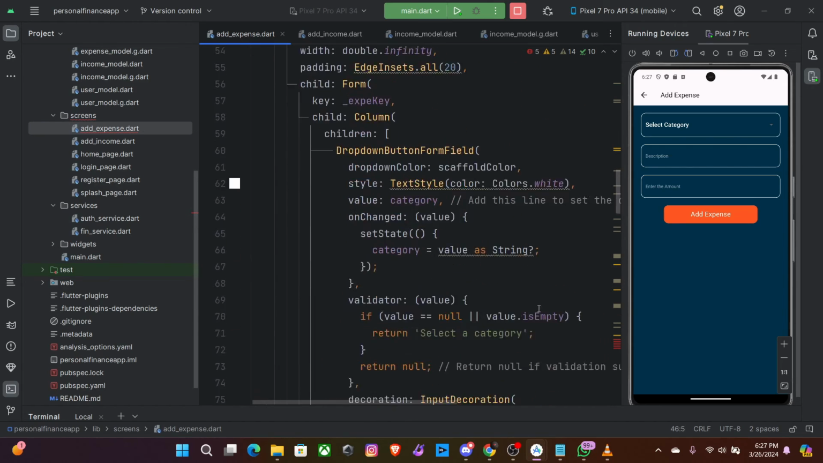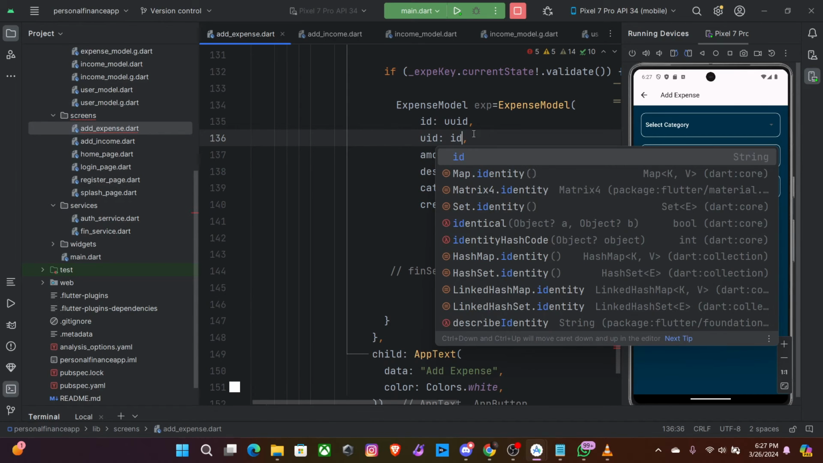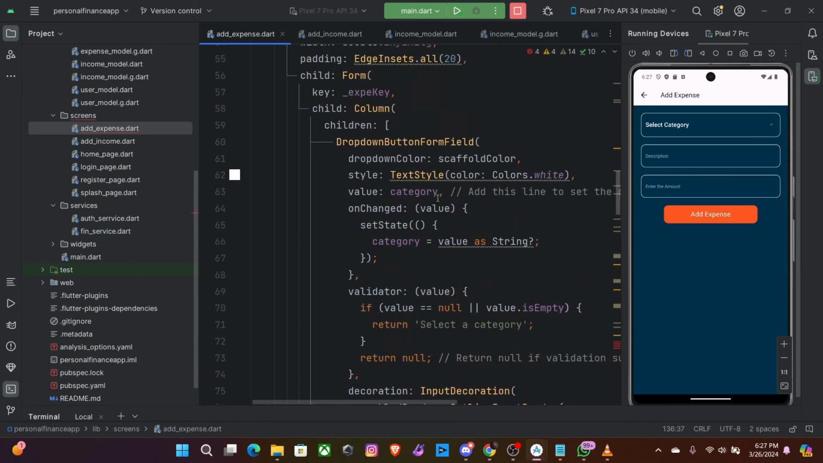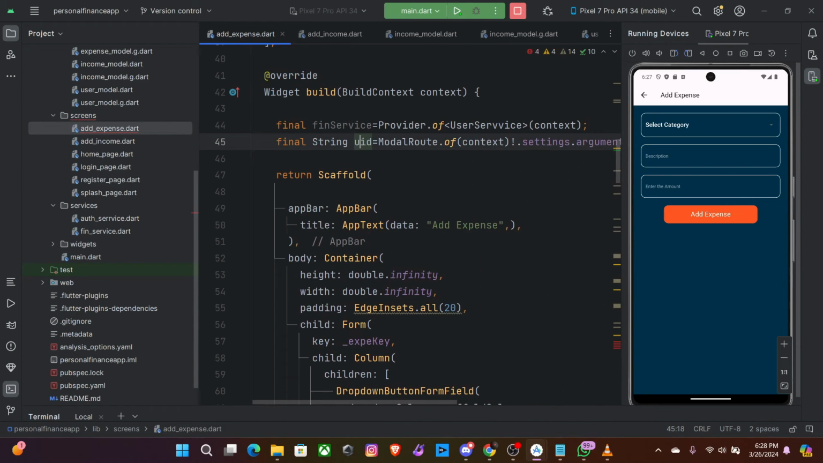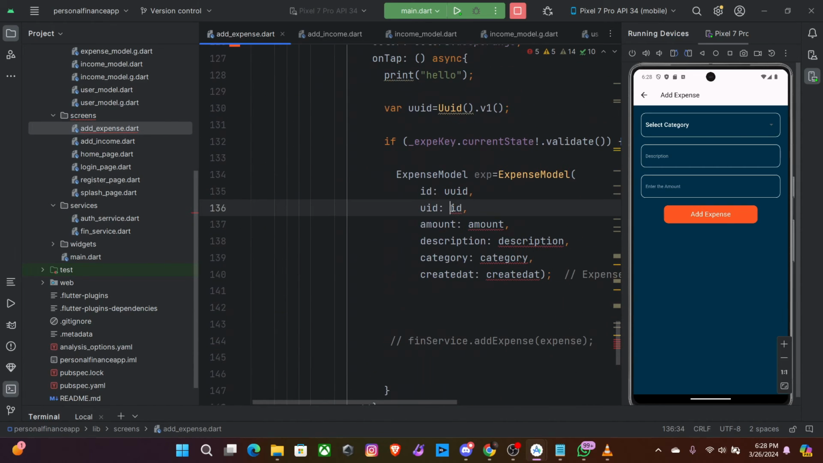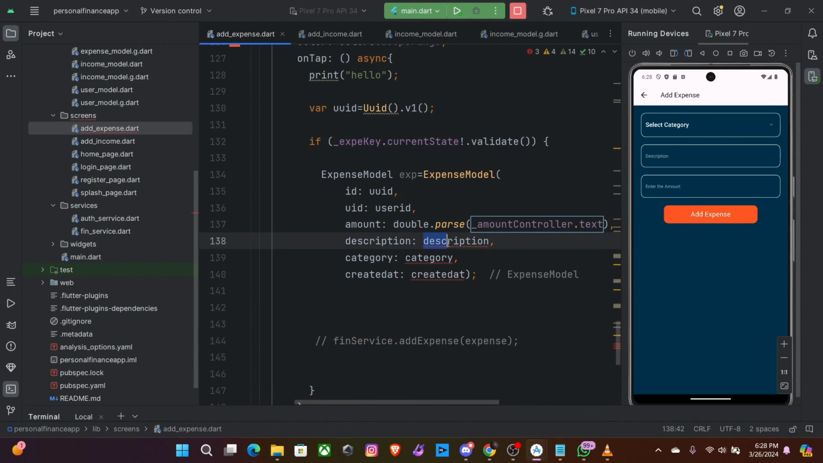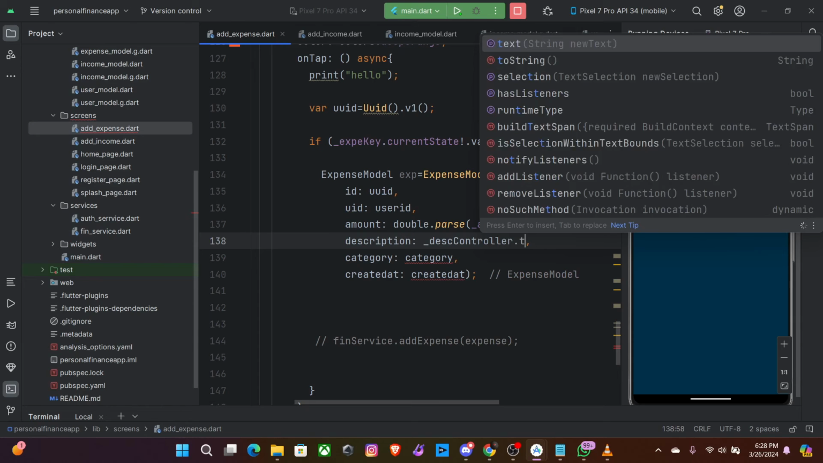Now come here, and at the bottom you can pass that ID here. If all these IDs cause some confusion, you can rename this thing as user ID, and I'm going to pass this here, user ID. Then the amount that is coming from the controller, and you know the values from the controllers are actually strings, so you need to parse that. I'm going to use double dot parse, and that is amount controller dot text. And description, you can directly add that underscore description controller dot text.